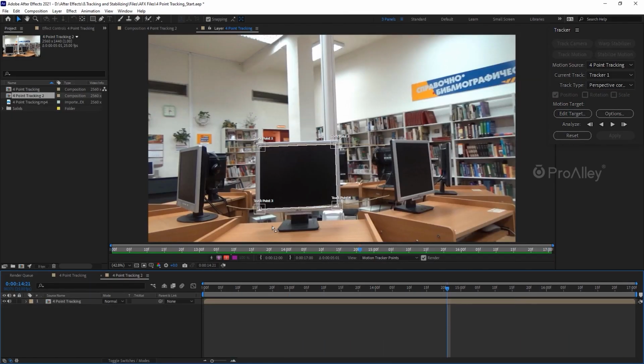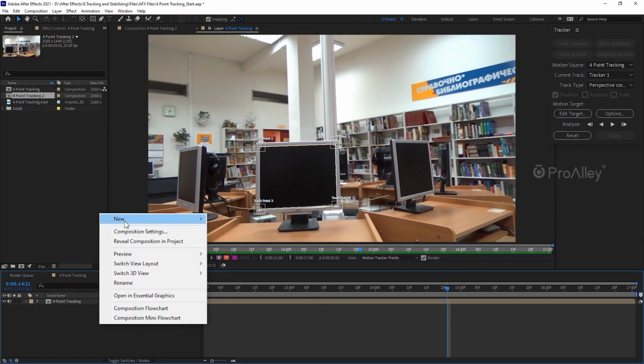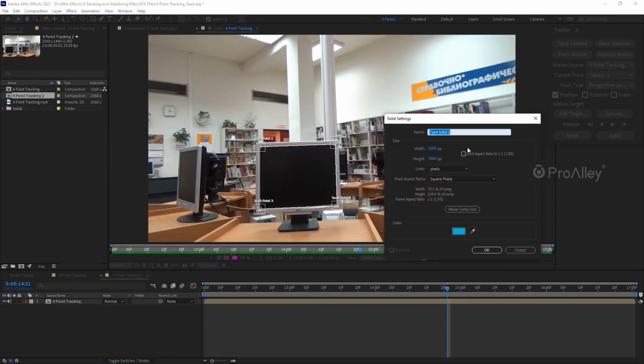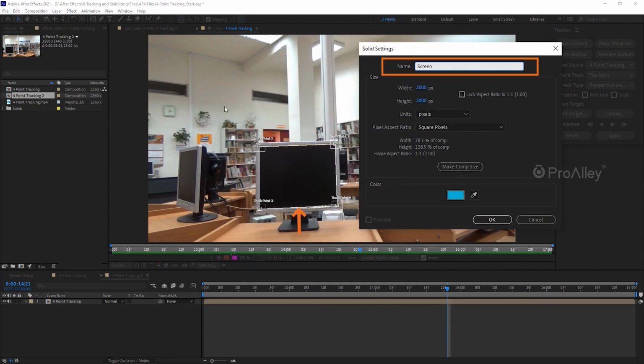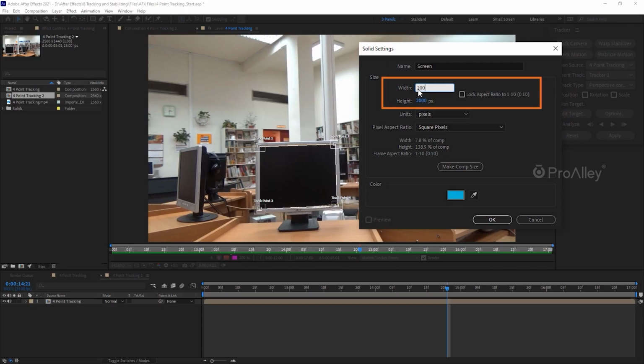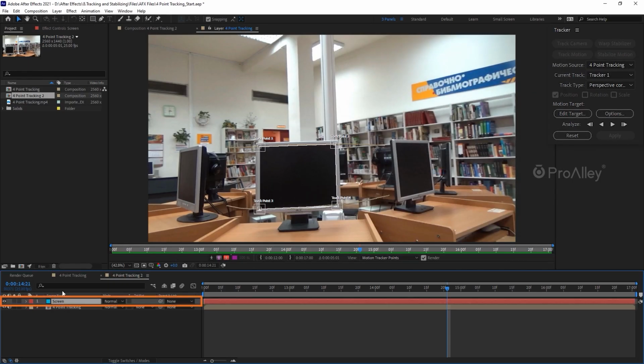And now we have to create a screen for this particular monitor. So as you can see, the ratio of the monitor is somewhere near about 4:3. So I will right click in the timeline panel. I will go to new solids, and now I will create a solid which should resemble the ratio of the screen. So I will change the width to 2000, and I will change the height to 1500 so that the 4:3 frame aspect ratio is maintained. I will click on OK, and now this particular solid is available in the timeline panel.